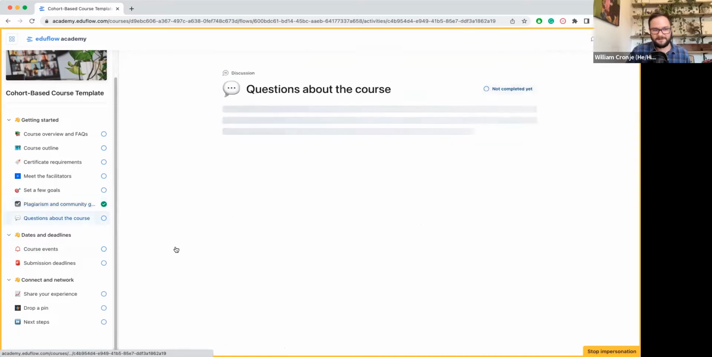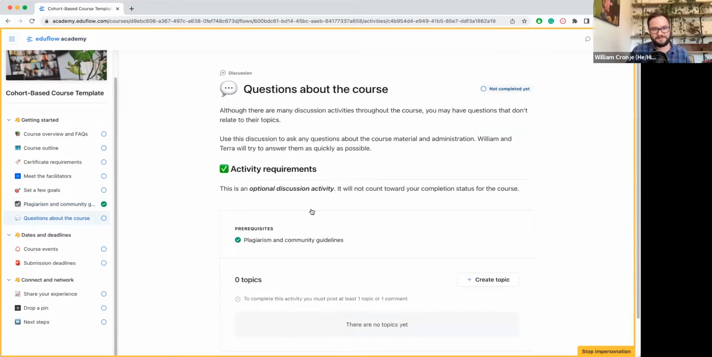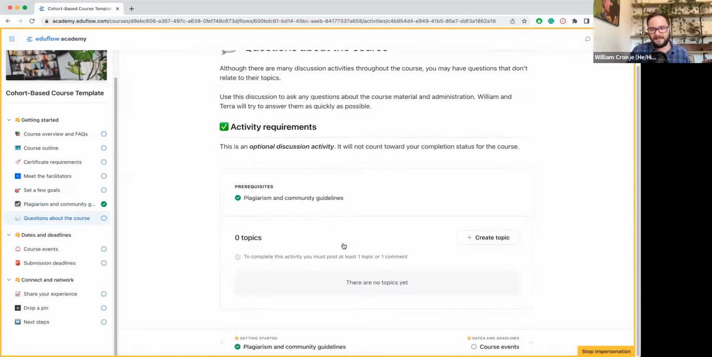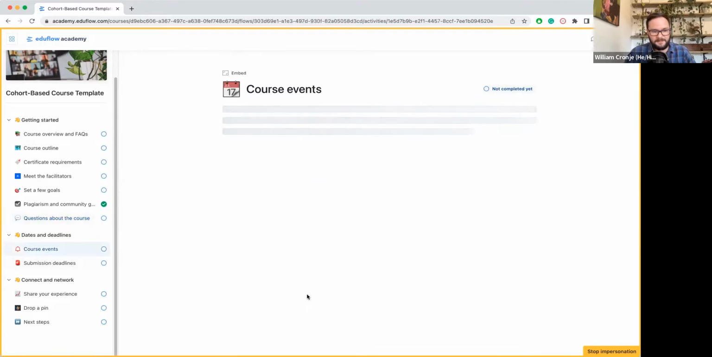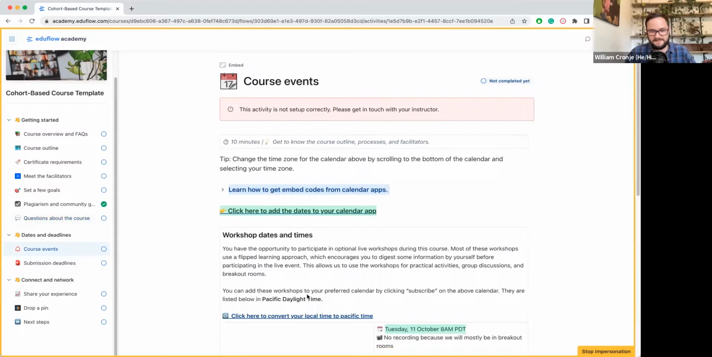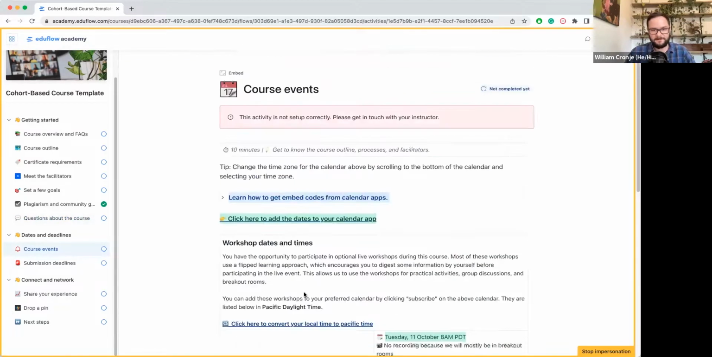The next activity is questions about the course activity. It's just the standard discussion activity where James as a participant can create a topic and ask questions. All of these instructions are things that you can customize as well. And next up is the course events. And this will showcase another one of the integrations that we've got.